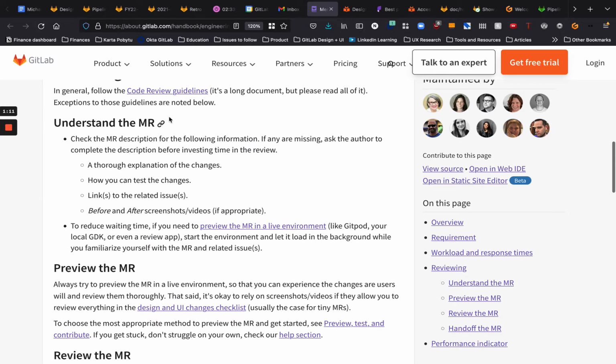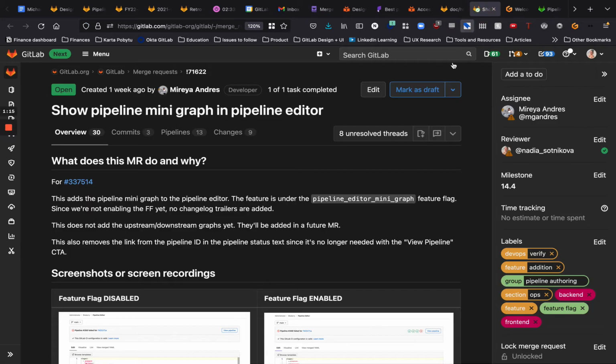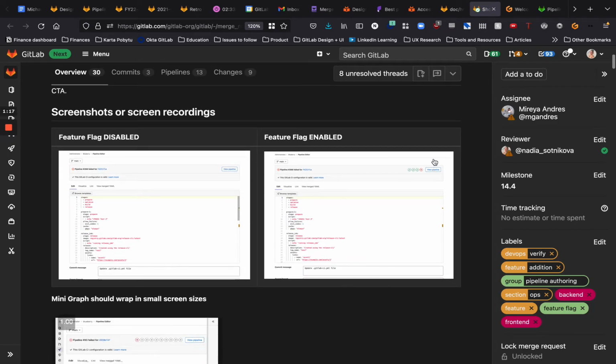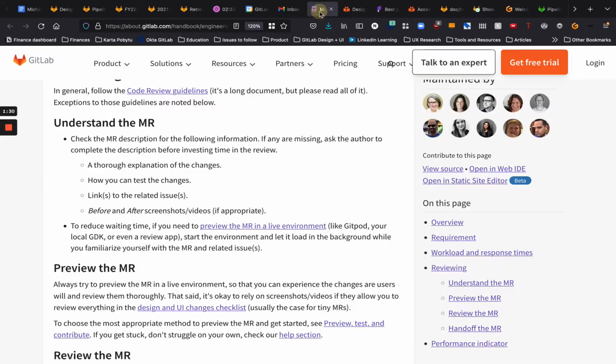So the whole domain of this MR is very clear to me. What's happening here is we're adding the existing mini pipeline graph component to the pipeline editor. So we're not changing the actual mini pipeline graph component in any way. That makes this MR pretty easy to review, I think.